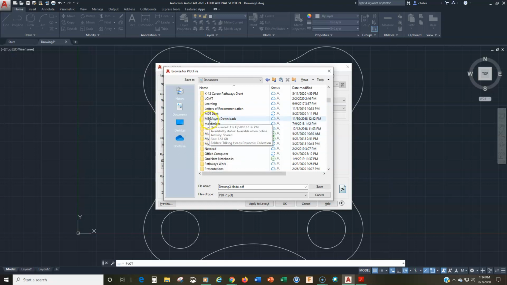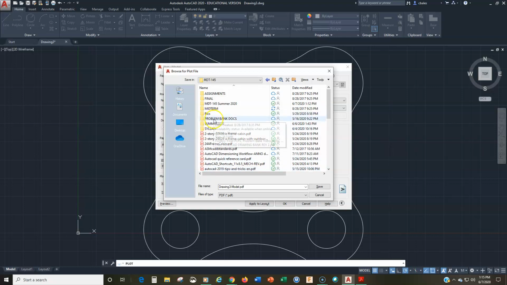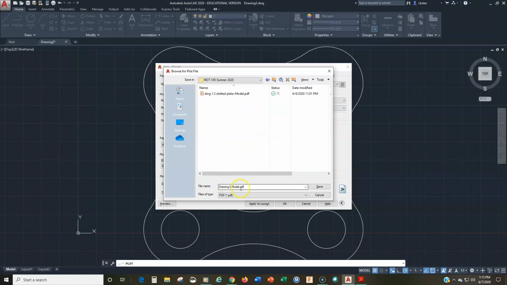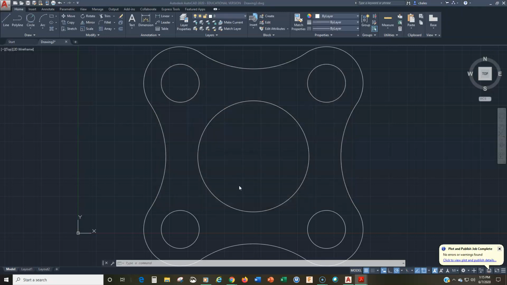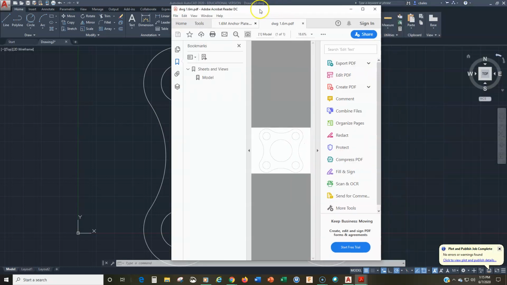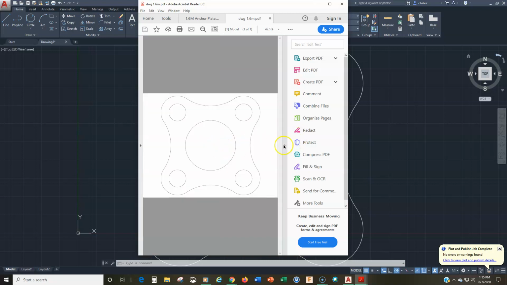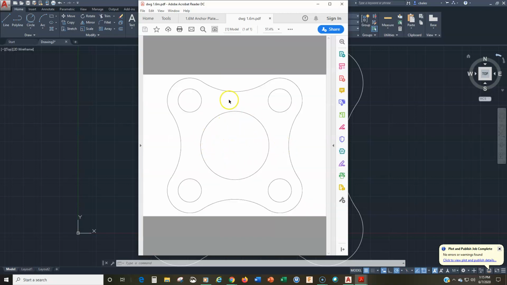It never remembers where I'm saving it. 145, summer, and we go. This is 1.6 M. There we go. I probably should have named it first. I didn't name the drawing file. That's why it didn't come up. And then there's my solution. And that's what you will upload to Canvas.